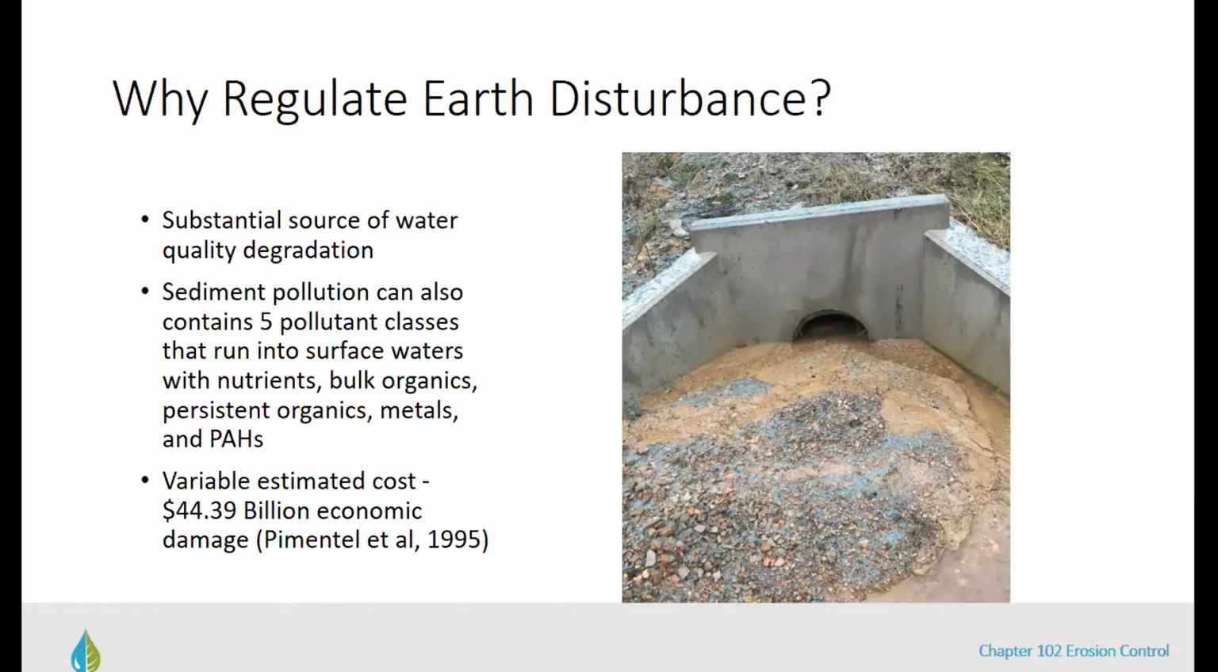There are many studies that seek to put a cost on accelerated erosion, and cost estimates vary widely. An oft-cited study from 1995 lists the economic impacts in the United States as high as over $44 billion per year. This includes loss of productivity of agricultural land, increased cost for infrastructure maintenance, loss of recreational opportunity, and other factors.